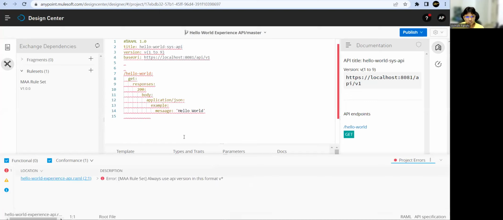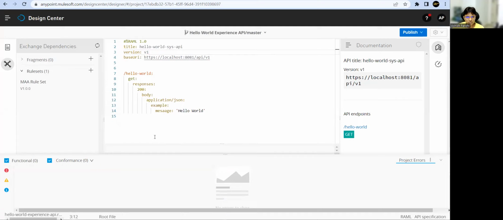Now see here. The first rule is failing. So we'll say that, okay, it should be V1. Getting validated. Yeah, see, all the rules are gone. Now even I can use HTTP here. You can see here, we can use HTTP.